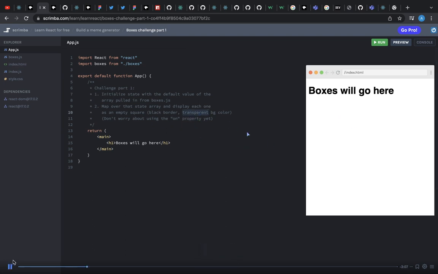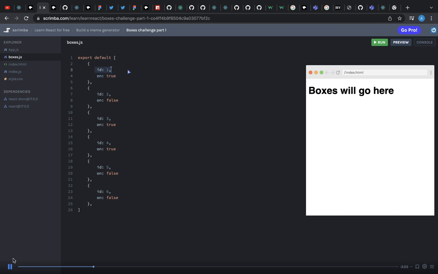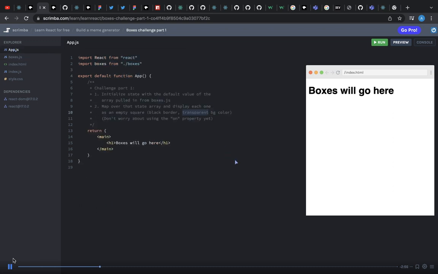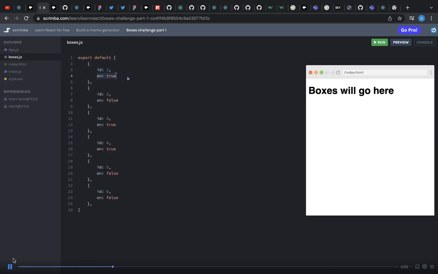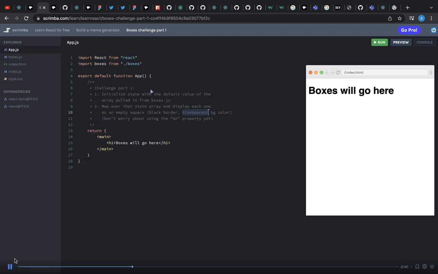For now, don't worry about using the on property at all, although you probably will want to use the ID property, and I'll let you figure out why. If you're using something like a div, don't forget to set a height and a width in the style on it. Ultimately, the goal is to make it so that if the box is set to on, or on as true, then the box will be filled in with a color, and in the end, we'll make it so that clicking the box will flip its on value from true to false or false to true. But for now, let's just get some boxes displaying on the page. Pause the screencast, and work on this first part of the challenge.